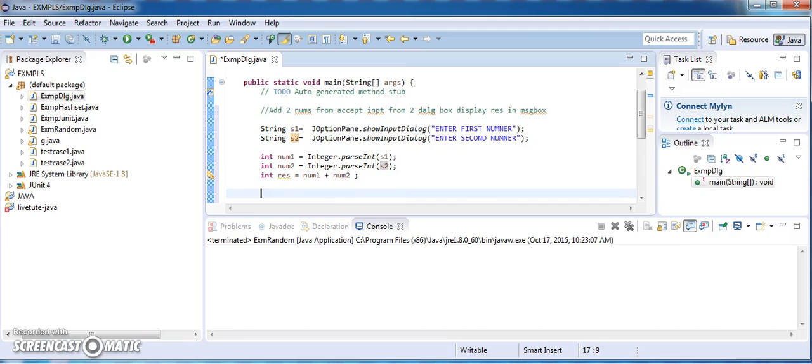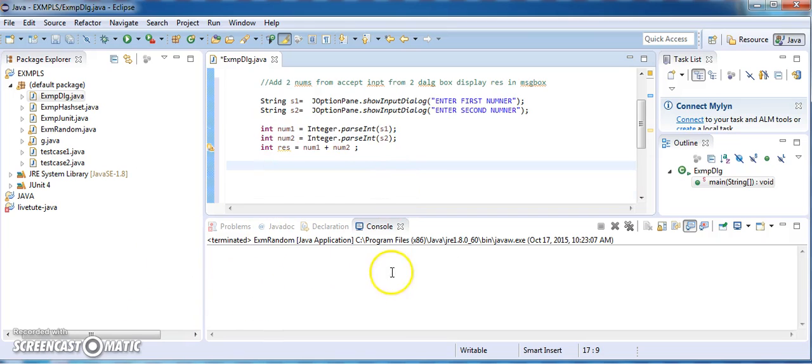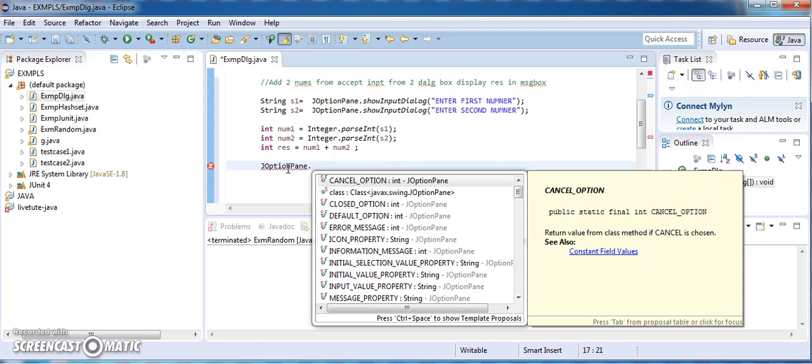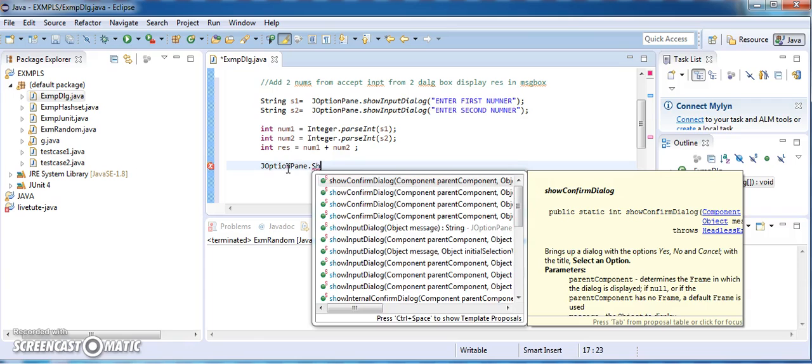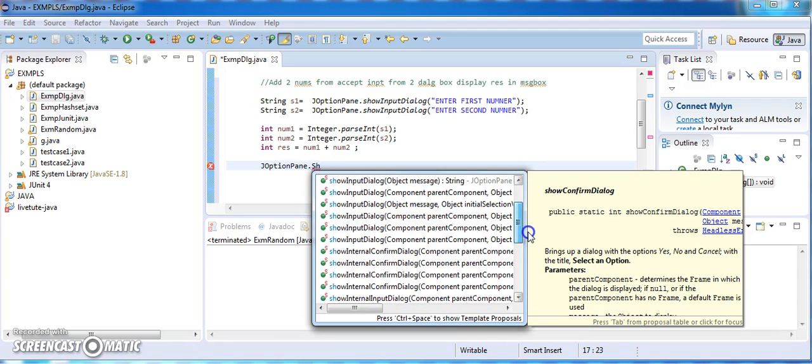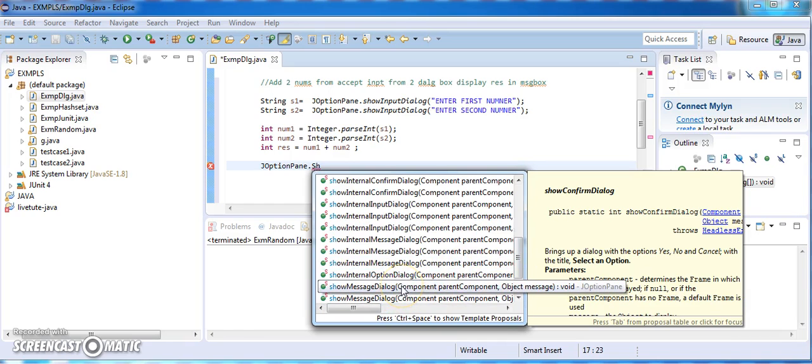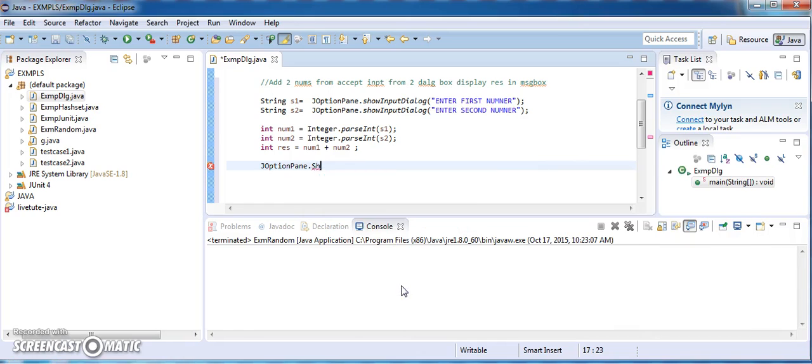Now I want to display this. It's not a normal display on the console. I want to display the result again through a dialog box. So say JOptionPane dot. Again you have dialog boxes, and you need to show a message box. If you scroll down the methods, you can find showMessageDialog. Just click on it.